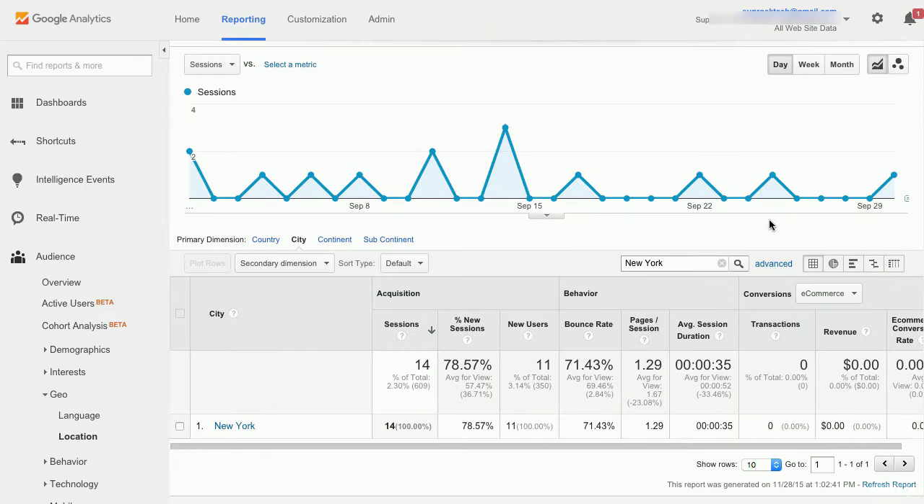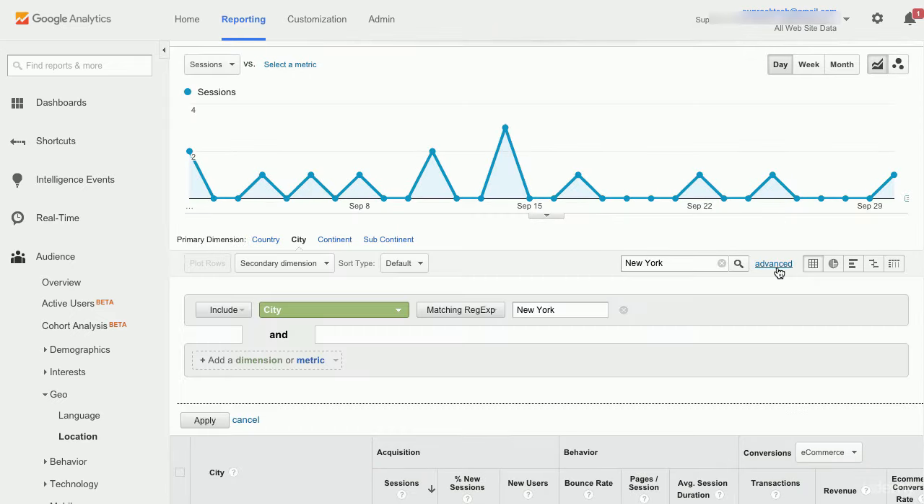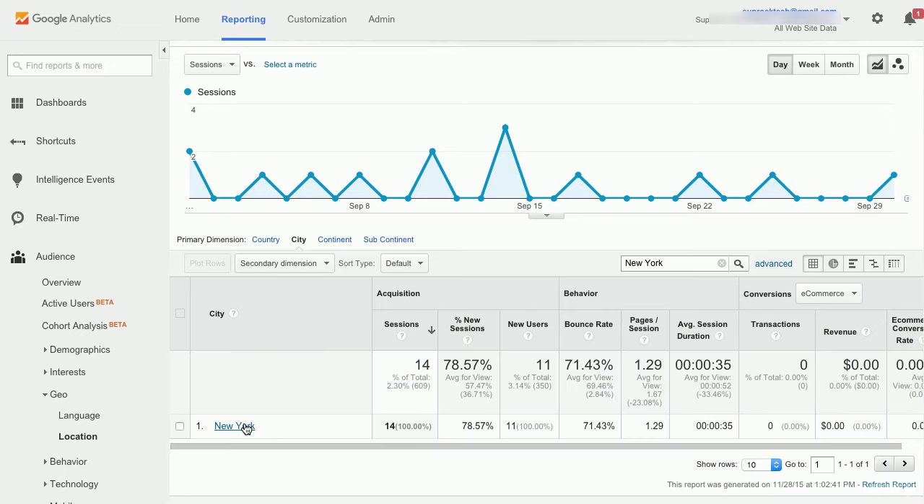If we want to bring in some more advanced search filters, we can select the advanced link next to the search field. And now we can add in various dimensions and metrics to filter out the data that appears on the table. We'll discuss how to use advanced filtering in a later video, so we won't get into that right now. I'll just cancel out of here.